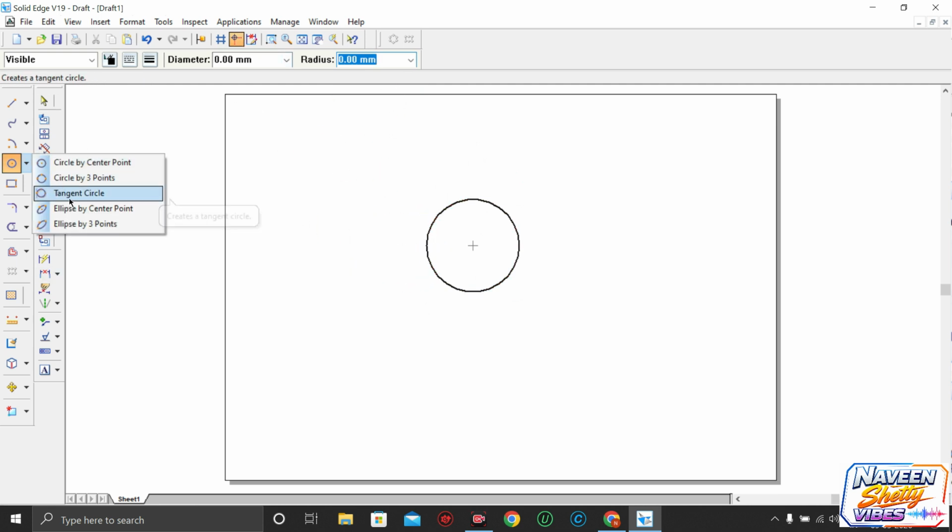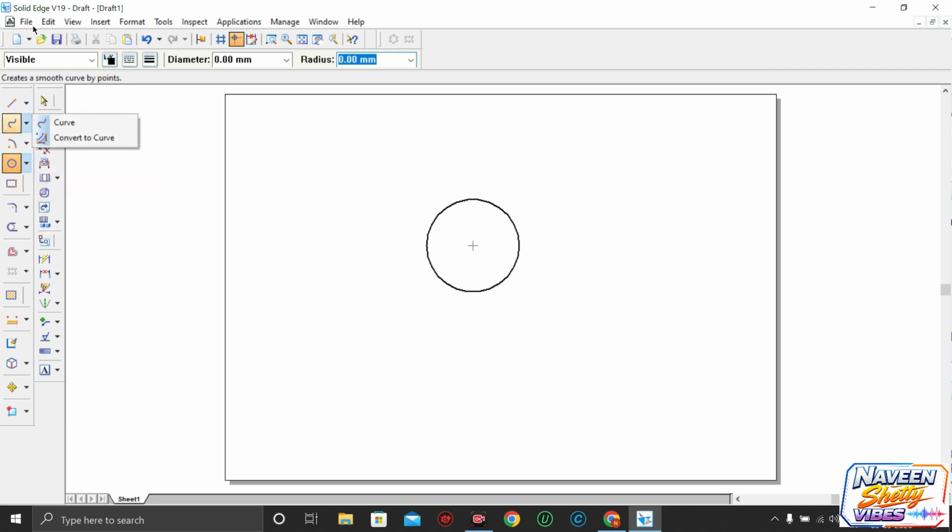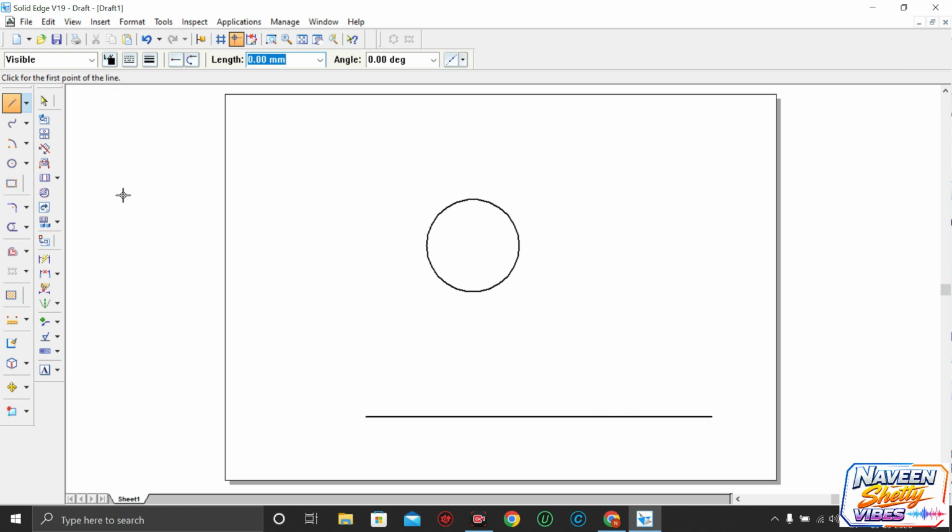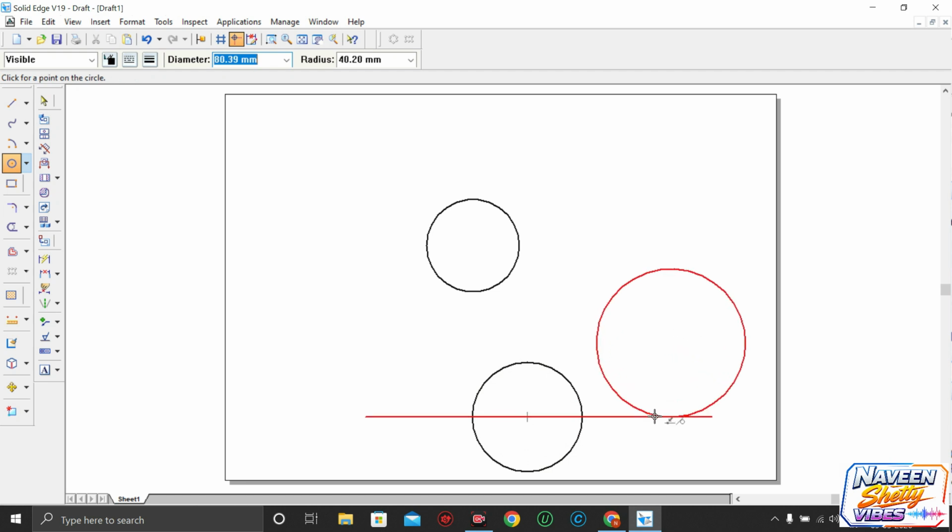And then if you want to draw the tangent of the circle, you can draw one line, and then you can draw the circle, and then from this point, like this, you get it. Like this, you can draw it. So this is the tangent circle.